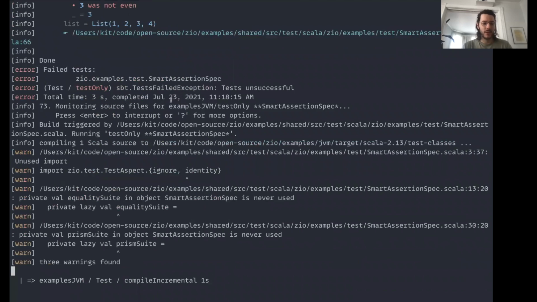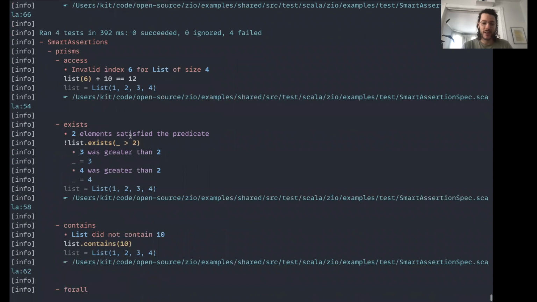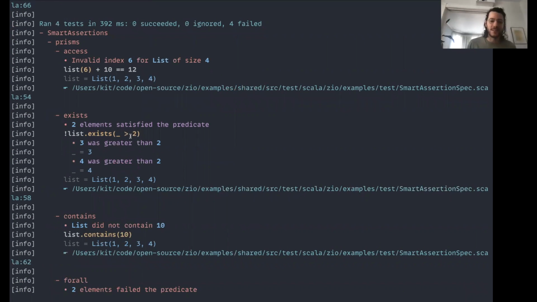Well, then it will say 2 elements satisfy the predicate, and it renders it in this beautiful magenta. So when you see magenta, that's because the error message is actually going to be positive, saying 3 was greater than 2, 4 was greater than 2. So it's not going to be negative. It's going to be a confirmation, but it failed nonetheless because it was negated. So despite succeeding, it still failed.